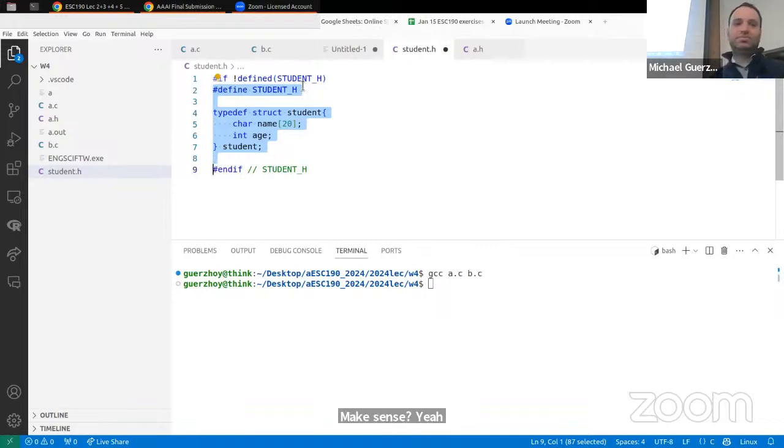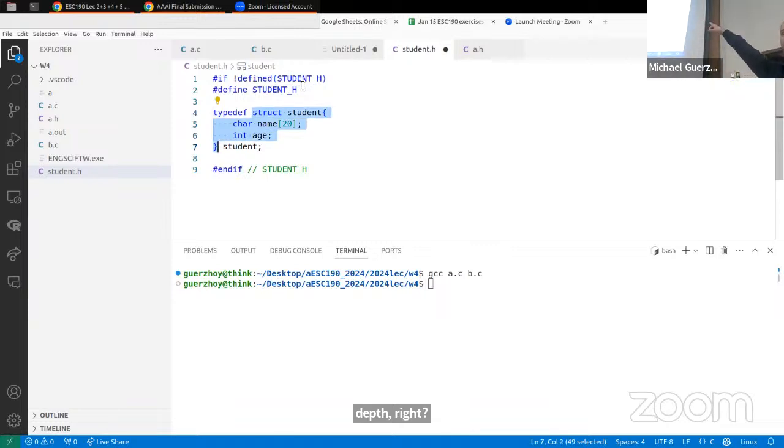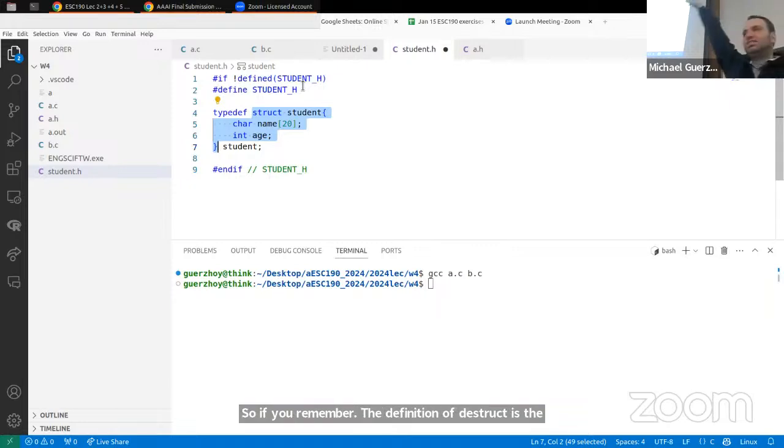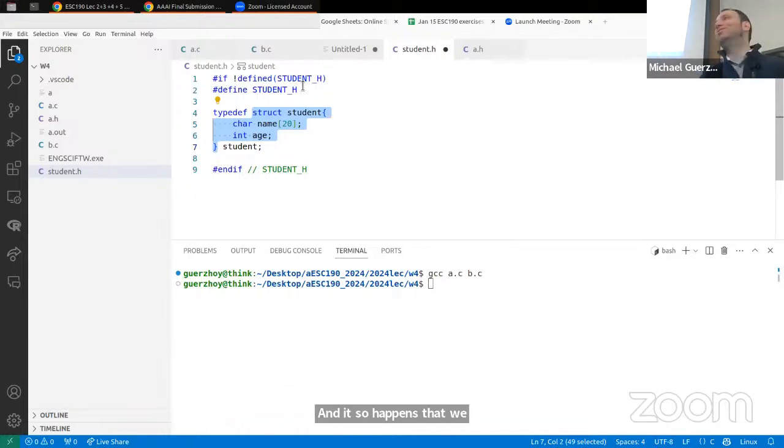On line 7, the student, is that just the syntax? So this is the syntax of the typedef, right? If you remember, the definition of the struct is the highlighted part, and then we're saying typedef this struct, and it so happens that we also name it student. So struct student and student are different things. They happen to be similar.